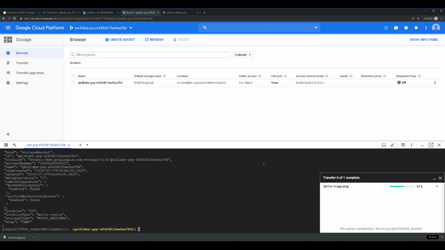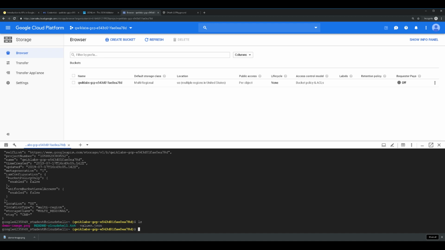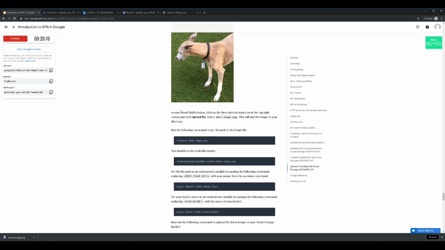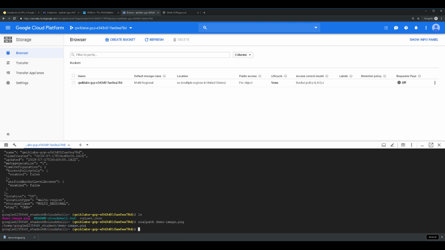So that's being uploaded now. Once it is uploaded, we can check if the file is transferred to our project. We can see that the file is over here. Now from here, we need to store it into our Cloud Storage. How we do that is first we get the path. This is the entire path, so let's get that.